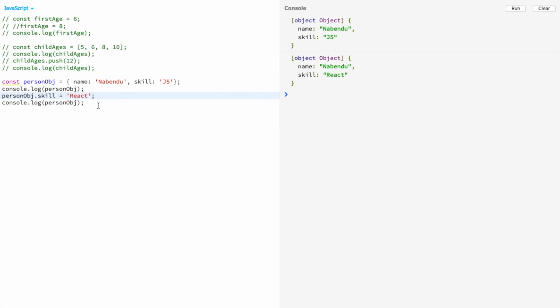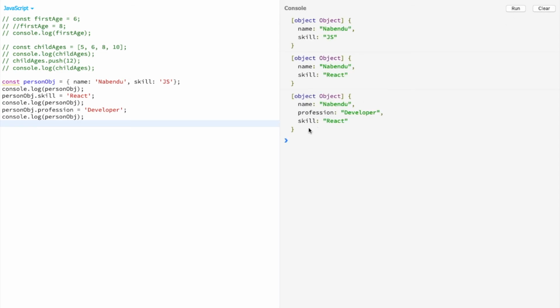So this is allowed, and one more thing is also allowed. I will show you that. Person obj dot profession. See, we are allowed to add another key value pair also in this object. Developer. Now if I do this, let me clear it, let me run it. See, this profession also got added.